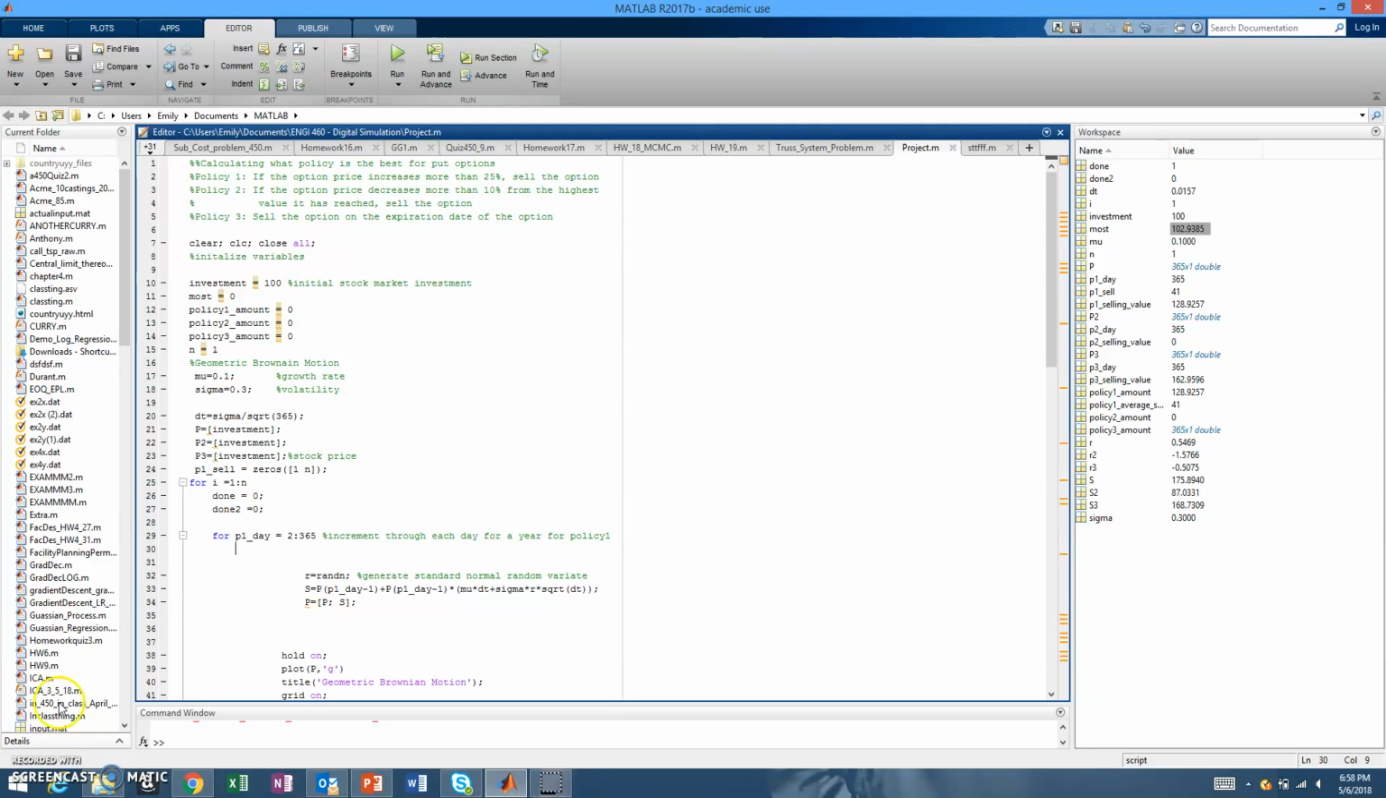So we have 3 different policies that we want to test to see which policy gives us the higher chance of making the most money. So policy 1 states that we're going to sell the option if the option price increases more than 25%. And then policy 2 is if the option price decreases more than 10% from the highest value it has ever reached, then sell the option. And then policy 3 is to sell the option on the expiration date of the option, which is just practicing European style option sellings with an American style option.